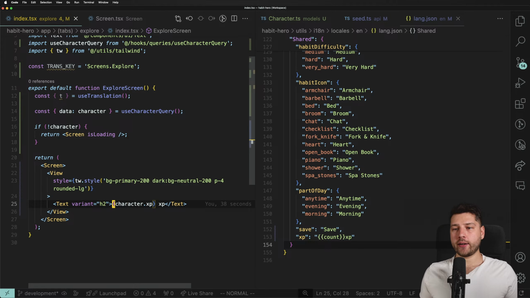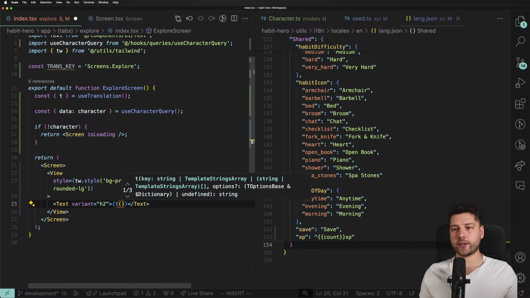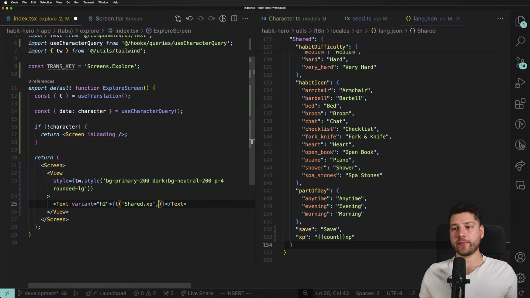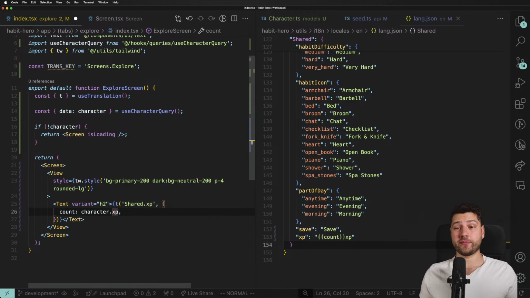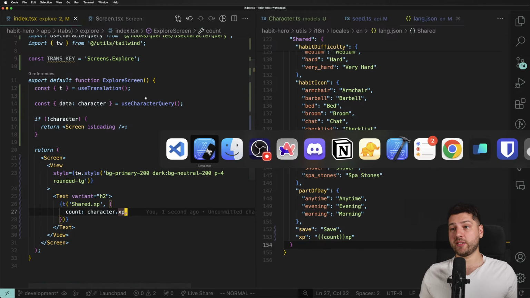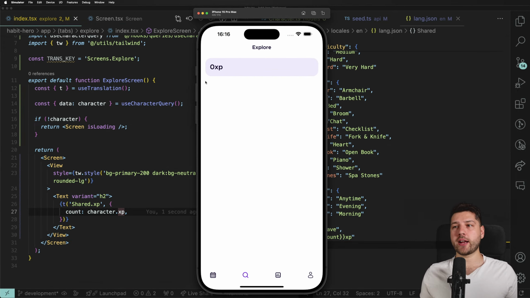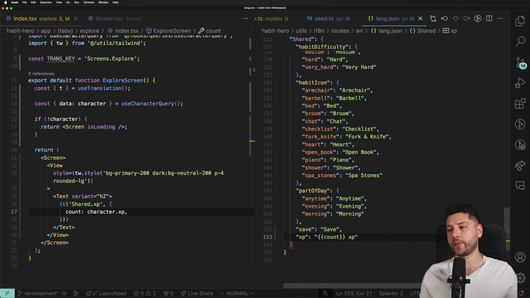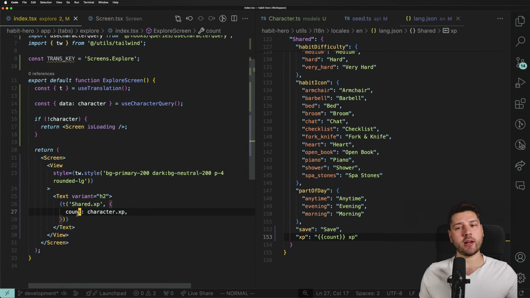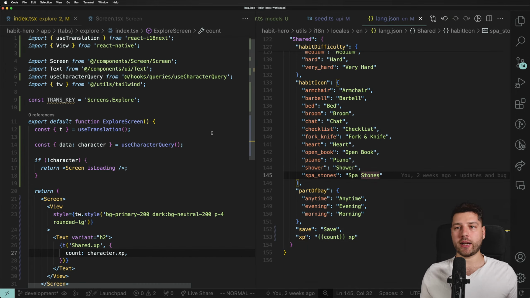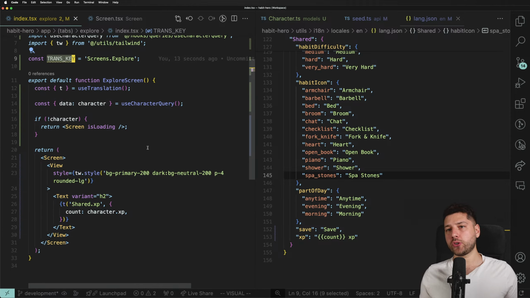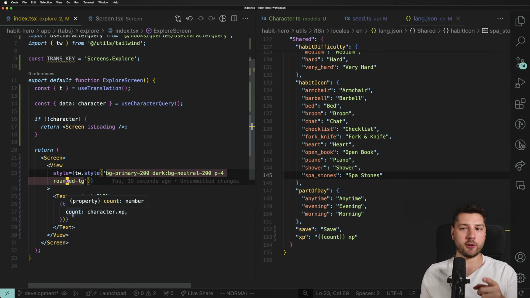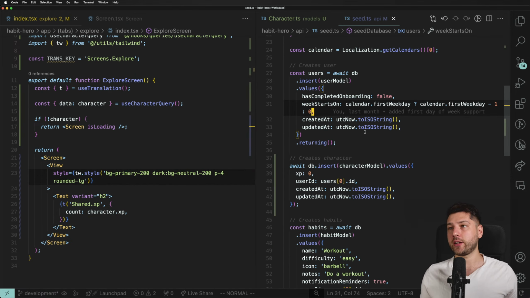Okay, so then instead of this, we're going to do T, and we're going to pass here shared.xp, and I believe count character.xp. I believe this is correct. There we go. 0 XP. Do we want to put a space here? I think we do. Great, right? So now this is automatically translated. We don't need to think about it ever again. I'm still going to leave this trans key over here, even though it's not currently being used, just as a reminder that if I ever want to put text in here, don't just hard code the text, but actually put a translation. Cool.